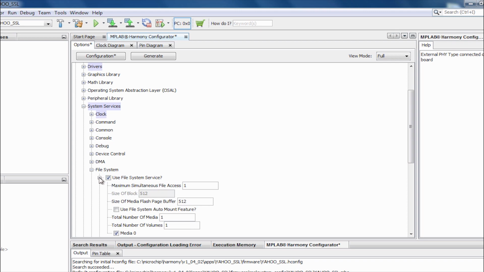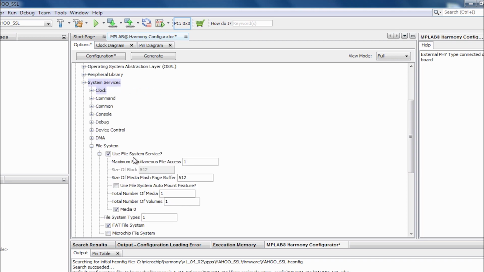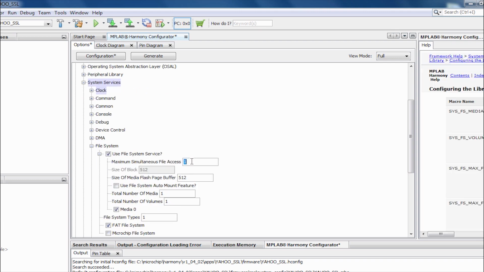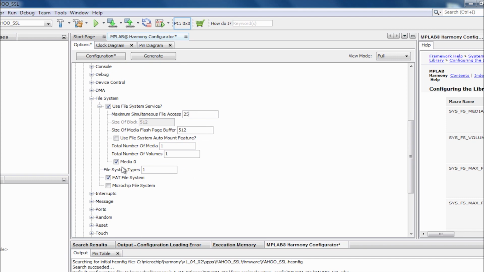A few things to change over here. In the file system service, multiple files need to be accessed or open at the same time, so let's set it to 25. And the second thing is to change the file system type.